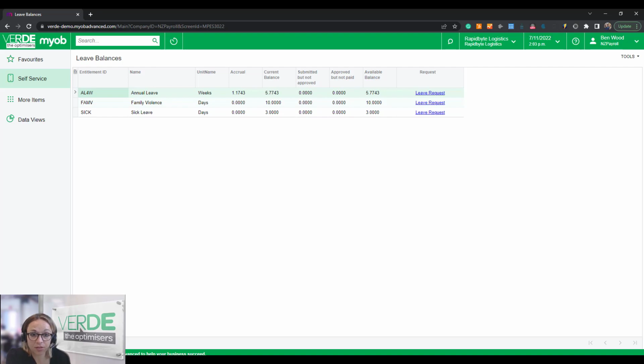It is possible to control what leave entitlements are displayed. For example, in a lot of organizations, family violence is generally processed outside of the payroll by HR due to its sensitive nature. The hyperlink allows you to create a new leave request for the leave type of that row.